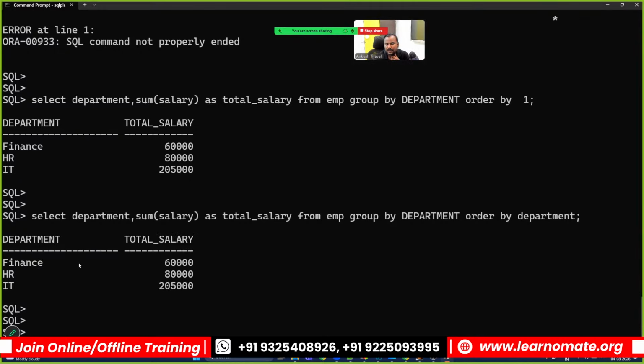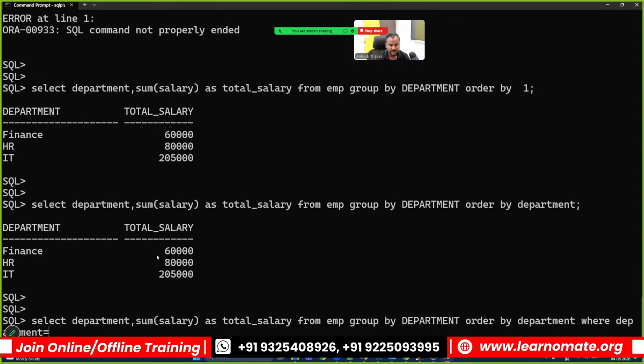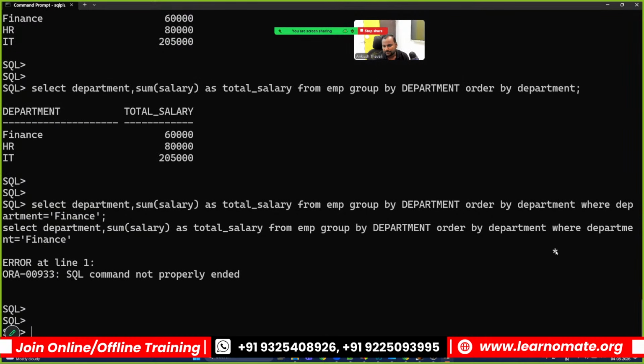I just want finance. So generally, whenever you want to use any condition, what we do is we say where. Do you remember? We used to say where department is equal to finance. If you run this command, you'll get the error message. So where is the asterisk coming? It is saying that after the group by, you cannot use which clause? Where clause. After the group by, you cannot use where clause.